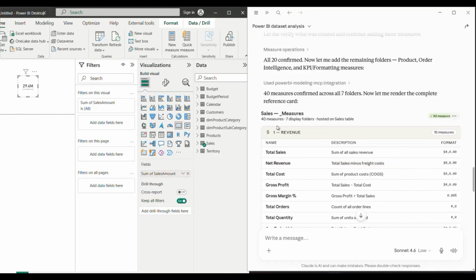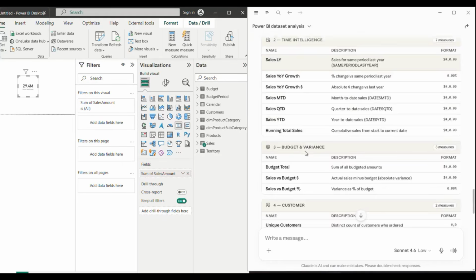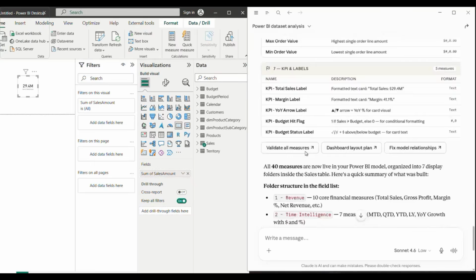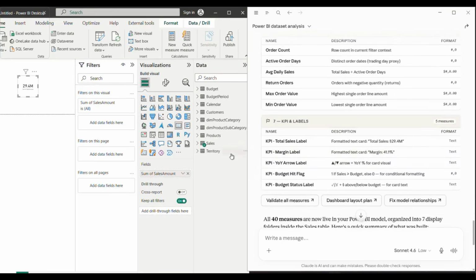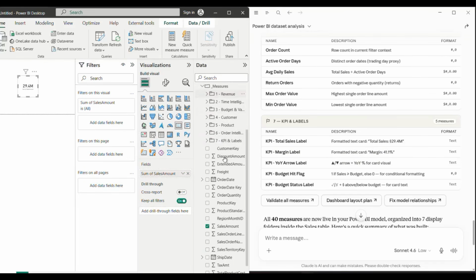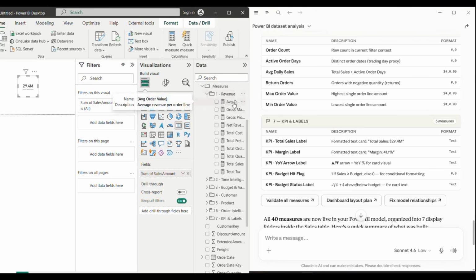So let's just check it. It has created 40 measures in 7 folders in the sales table. So these are the measures which it has created. We'll check these measures in the sales table also. So here are the measures it has created. We'll open the revenue folder and all the measures are created.